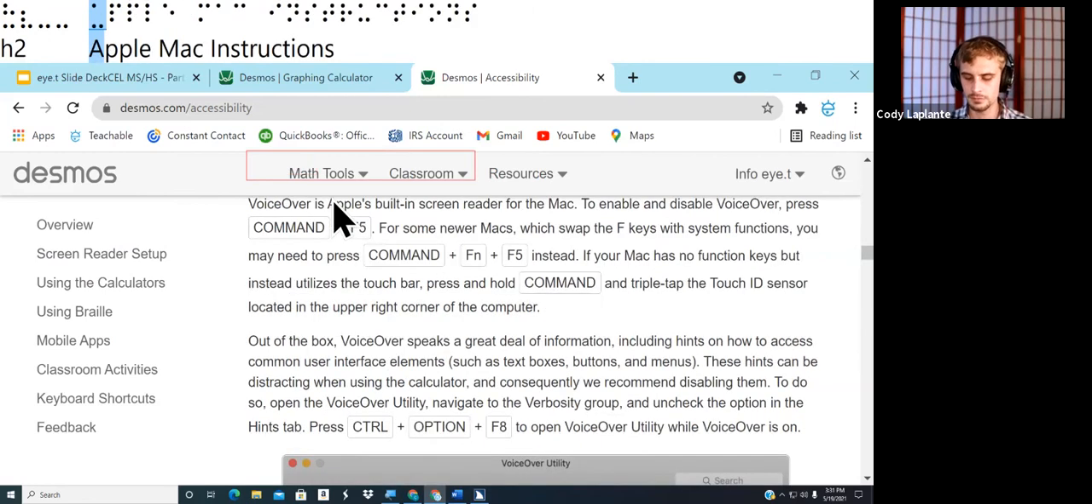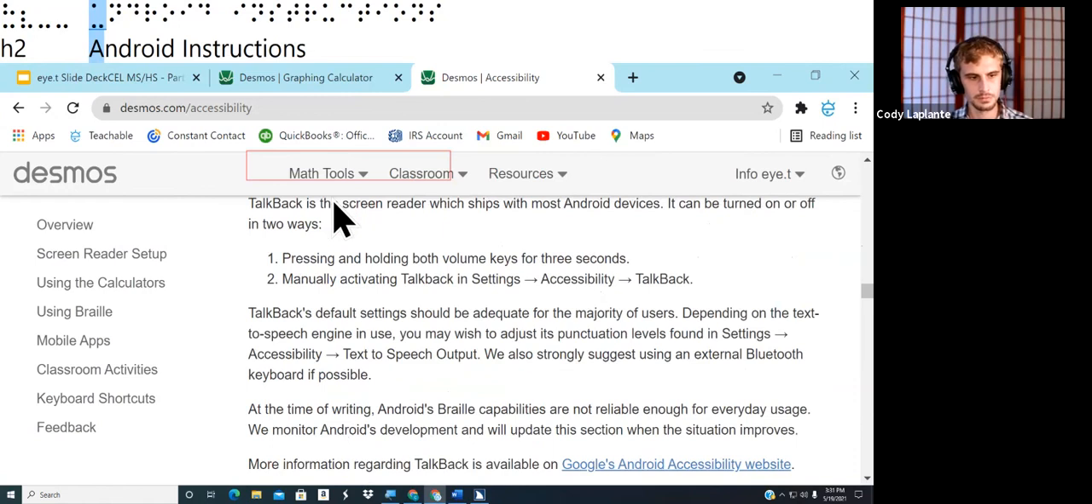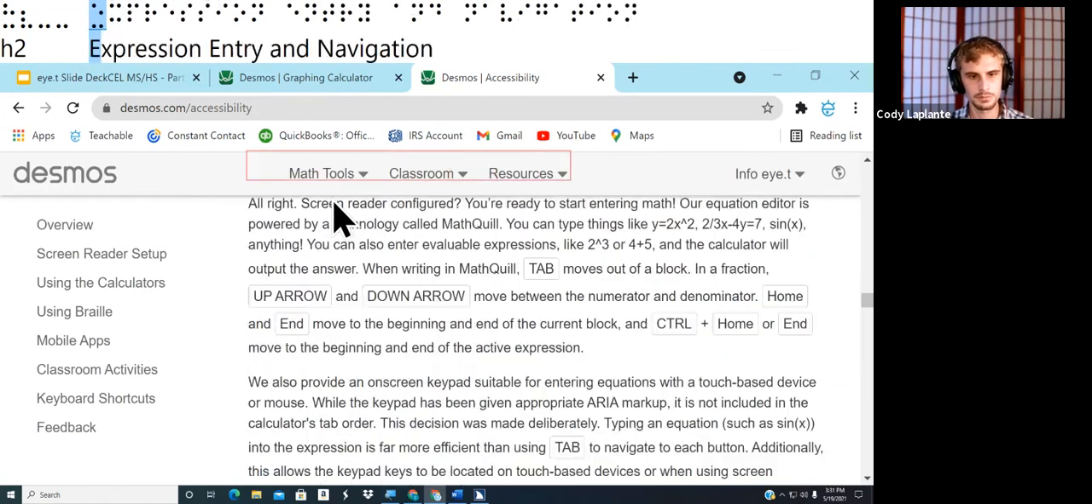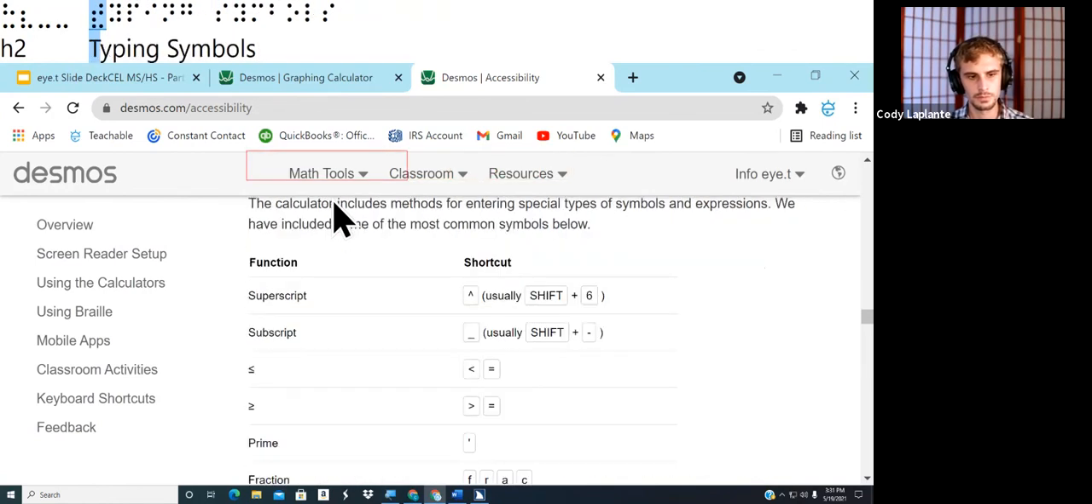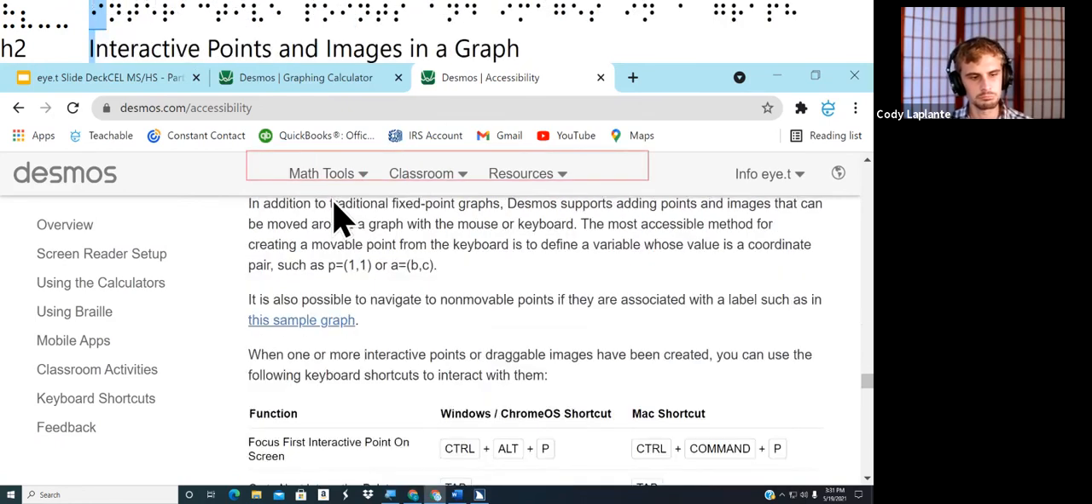Apple Mac instructions, heading level 2. Apple iPhone and iPad instructions, heading level 2. Android instructions, heading level 2. Chromebook instructions, heading level 2. Using the calculators, heading level 1. Typing symbols, table entry, heading level 2. Sliders, audio trace, interactive points and images in a graph, heading level 2.